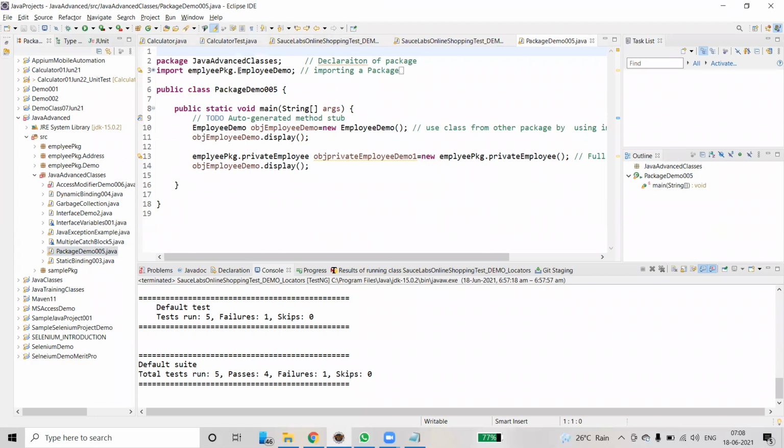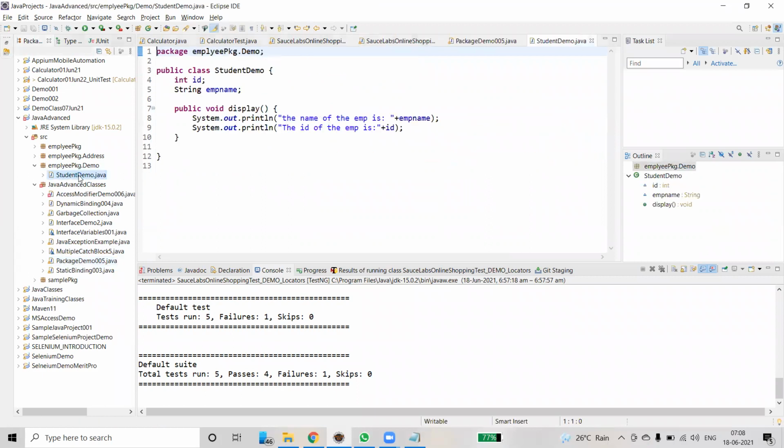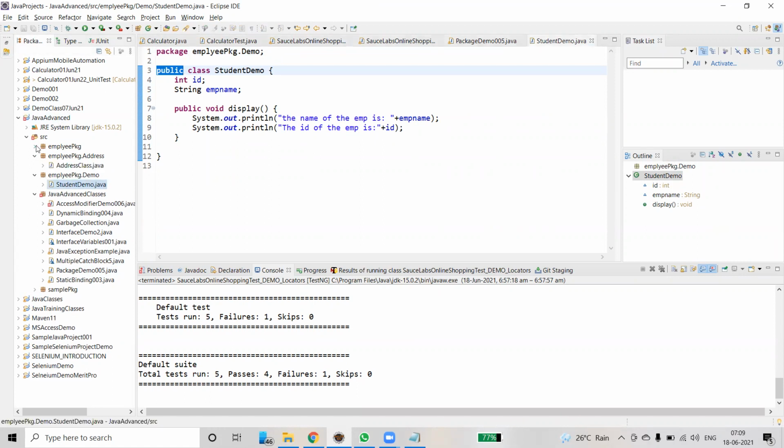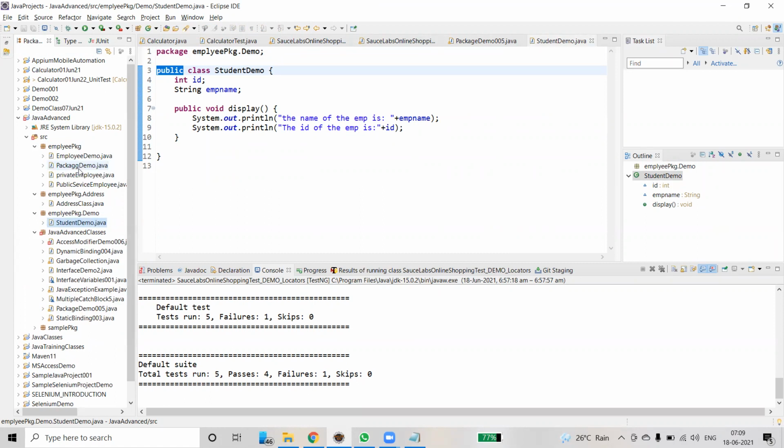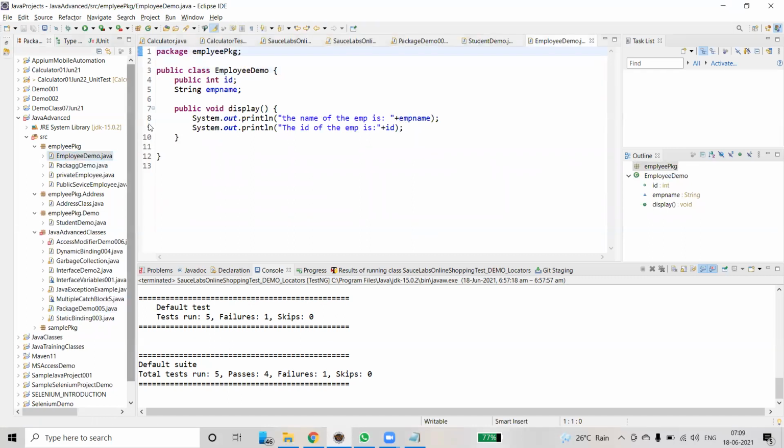We have imported employee pkg.employee demo. Okay, this is a subclass. Inside this, we have student demo. Let me go to where we have two classes. Yeah, here we have multiple classes. See, in package demo, go to employee demo.java, where we have a class called public employee demo. Another one, private employee.java. Okay, I will create one more class. It's a default class.